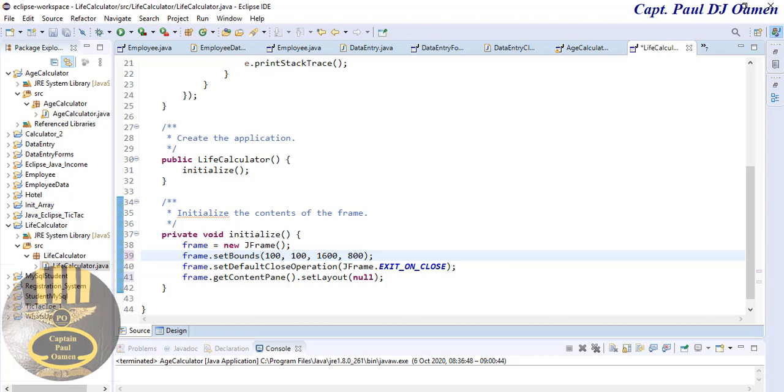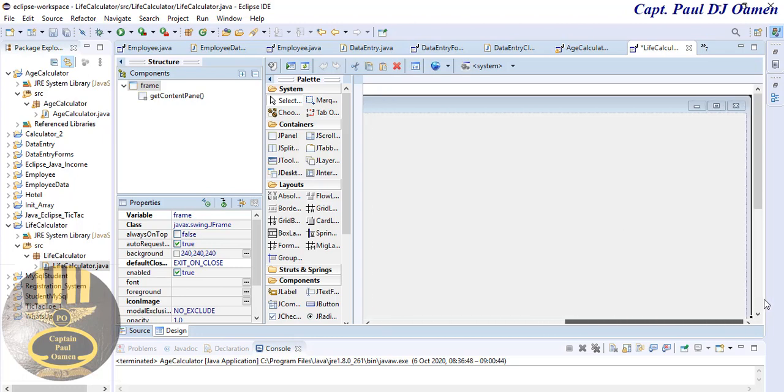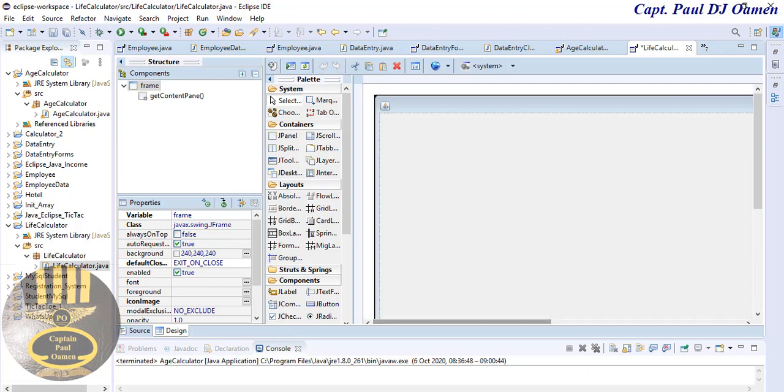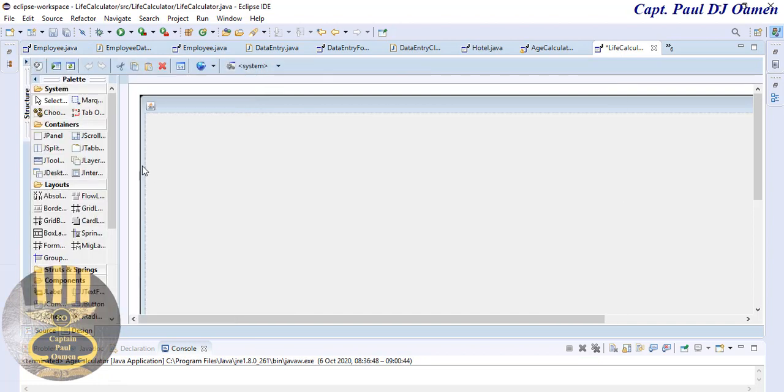There. And here is the coordinate, the starting point. I'm going to change that to 0, 0, which means it will start from here and just fill up my screen. And let's click on Design, and you should be able to see the form now. There we go. That's the form. Okay, let's go straight to the palette here. First of all, I'm going to collapse this, and let's collapse this as well.